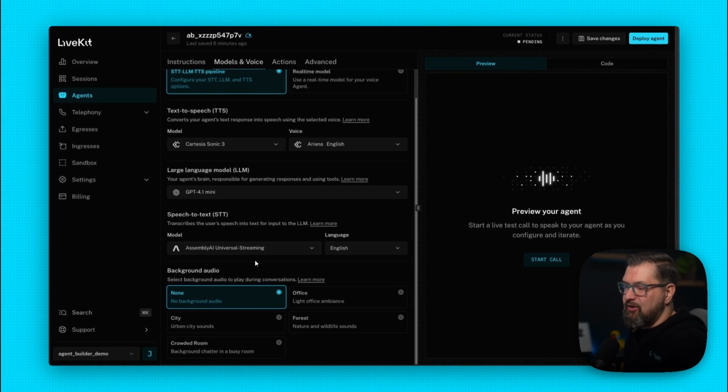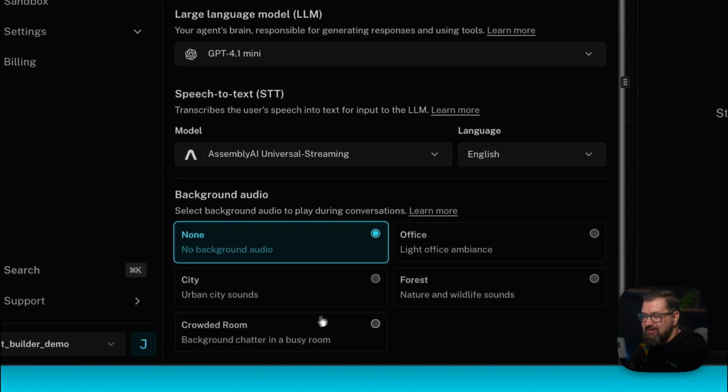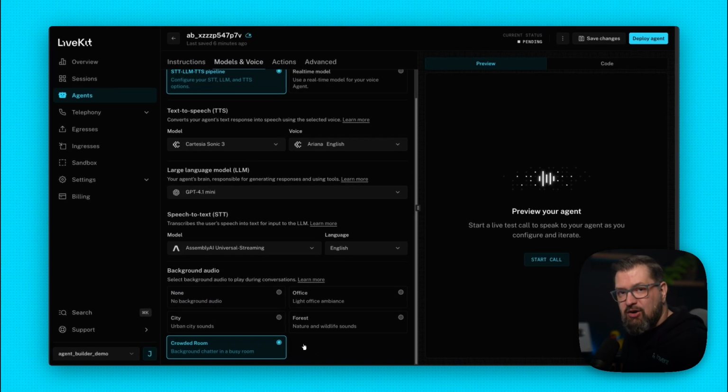Now, a really cool thing here is background audio. You can choose between different types of background audio that might be in the environment. The default is none, but we've got office, city, forest, and crowded room. I can expect that at a fast food restaurant, it sounds maybe like a crowded room. So we're going to add that background noise.